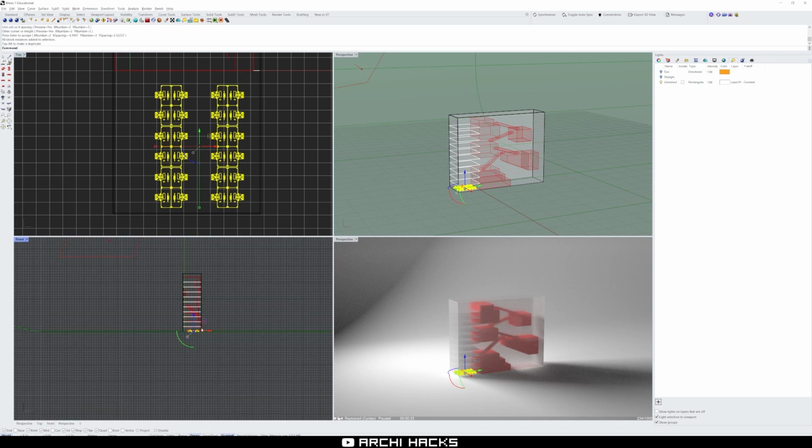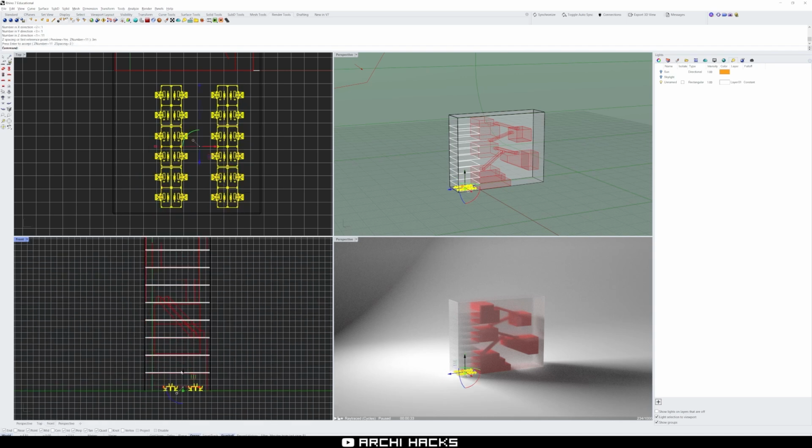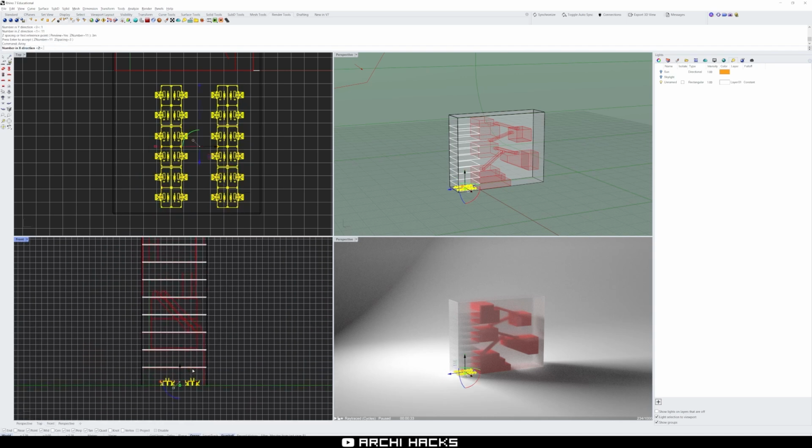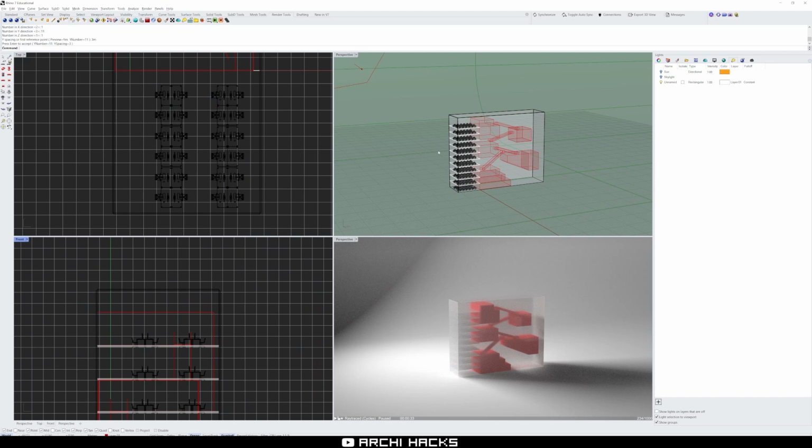And I will go to the side view and array this according to the number of floors. I think it's about 11. And floor to ceiling is about 3 meters. So I will enter that amount. So I'll do this. Okay, there we go. Cool. Now there are desks and chairs on every level.